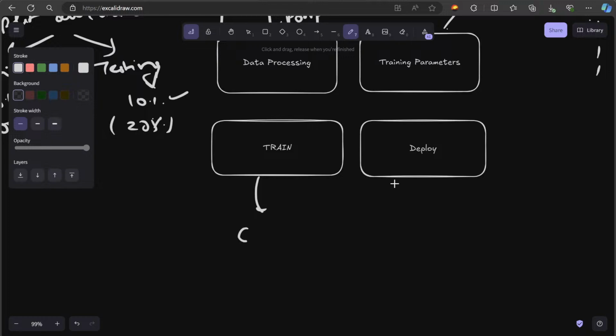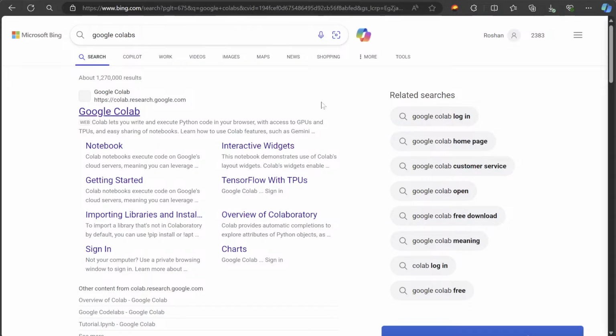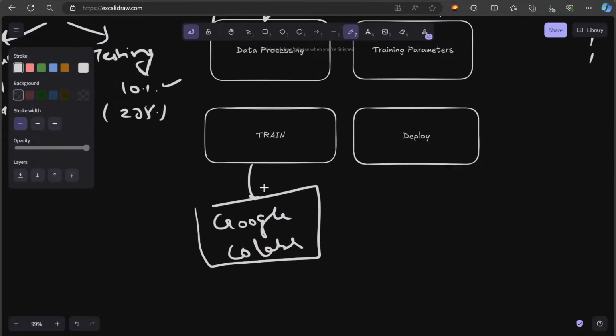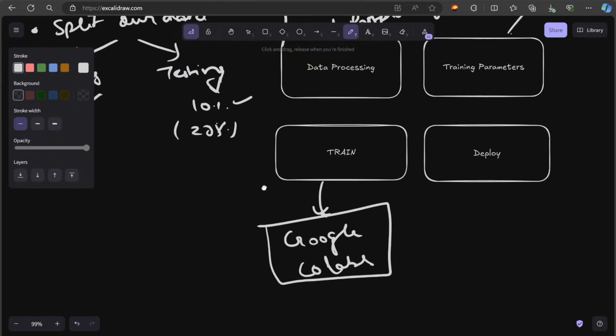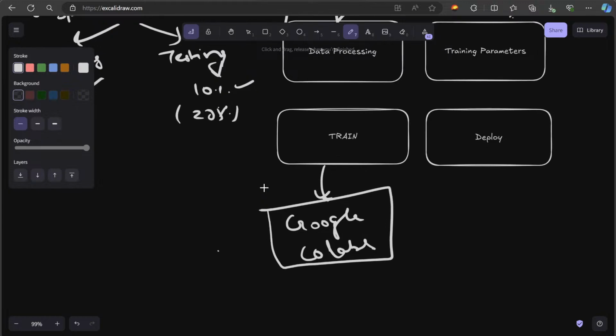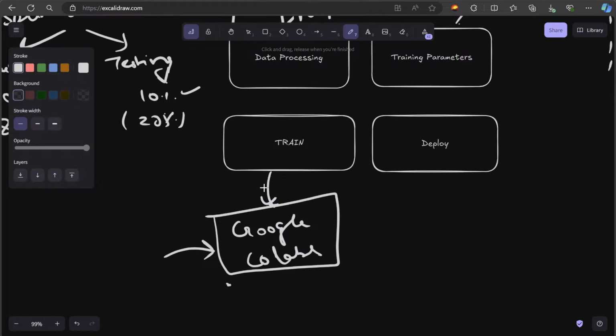Now the training we will do in Go Labs. Actually not Go Labs. It is Google Colabs. Let me just recheck it. I don't remember. Yeah, Google Colab. We will train the model here because I do have enough resources to train the model on my system, but it will take a lot of time. And Google Colabs provides us with free resources to train our model, so I'm going to use this. This is fast and free.